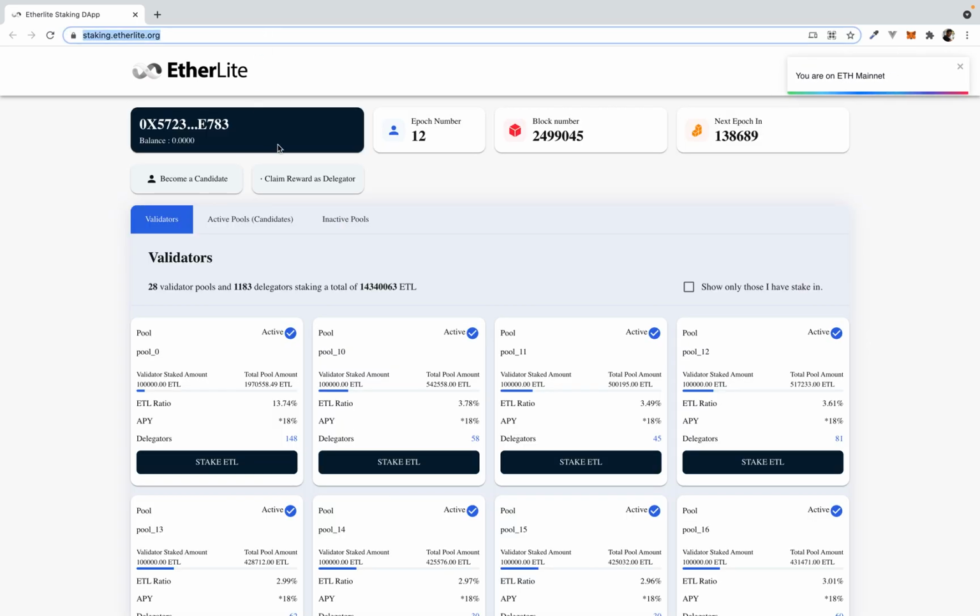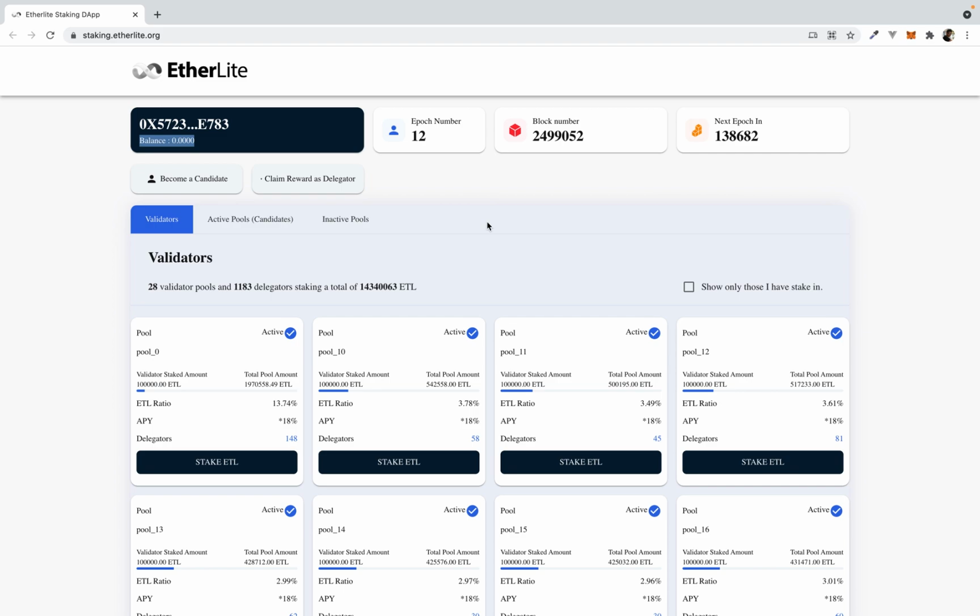Now if you refresh your website, you should see your balance. My balance is 0. So the next step is that I'm going to transfer my Etherlite coin from my Bbox exchange to my MetaMask wallet.